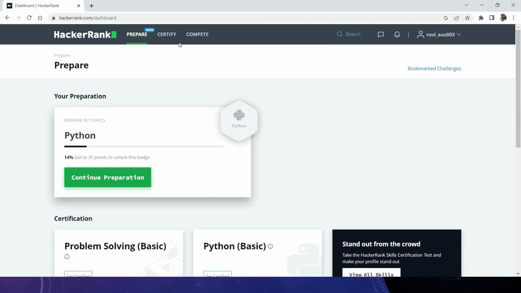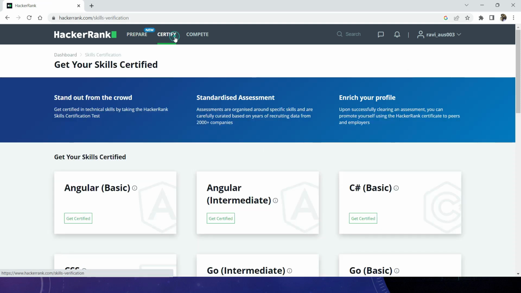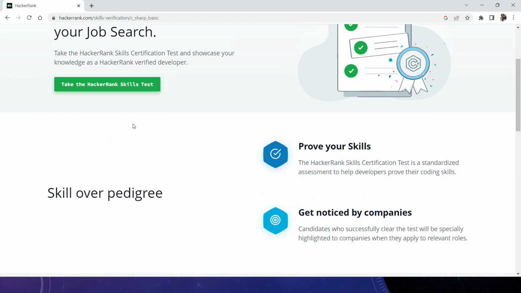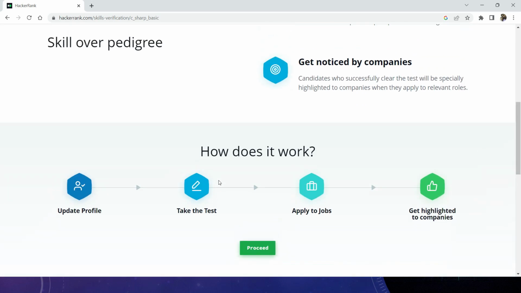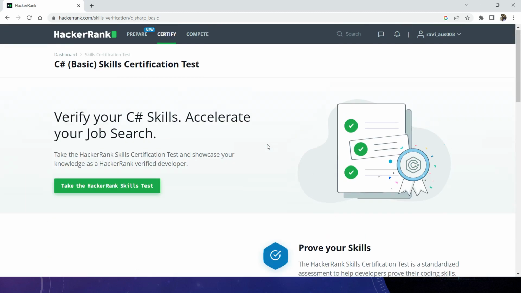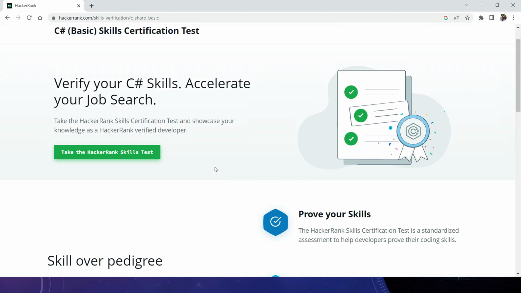And one more thing you can learn is certification. Once you have learned any language and you're looking for certification or any test, you can take these tests as well. If I go to C Sharp basics, it will ask for basic information, so I can proceed with this and take the test I need. First I need to update the profile and then I can take the test. If I get a good certification, I can apply for jobs here as well.